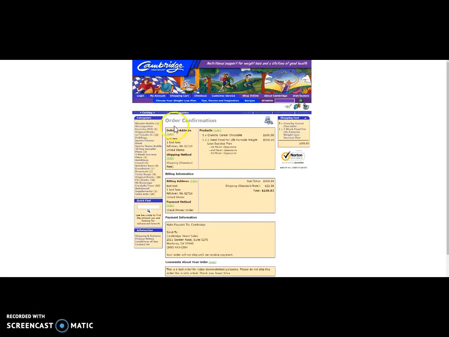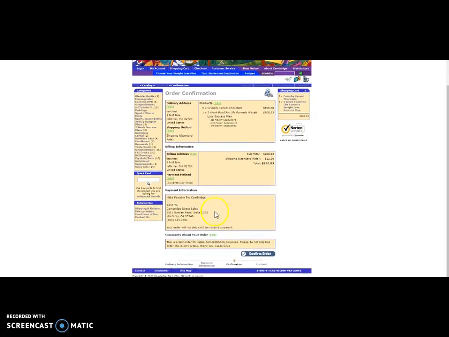And again, you have your order confirmation here. You can review everything you need to. It's got your products here, it's got your delivery address, your shipping method, your billing address, you've got your total here, and if you're paying by check, it'll give you instructions on how to make the check payable and where to send it. And once you do that, you click confirm order.